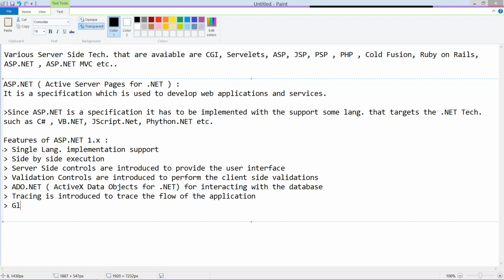And one of the advantages we have is that globalization and localization have been introduced to develop multi-language applications. Say, for example, when you try to understand this particular requirement, most of the web applications that have been developed use a language called English.